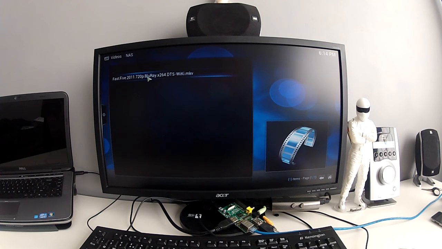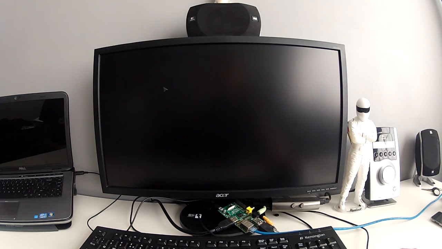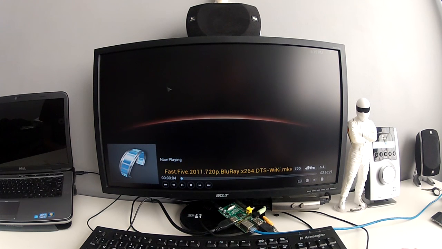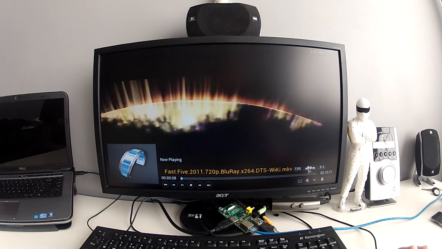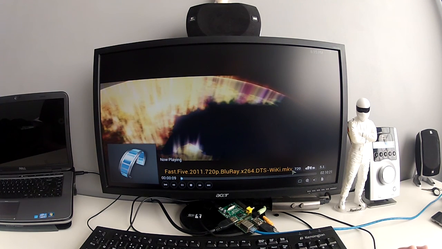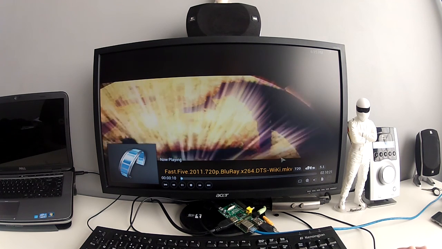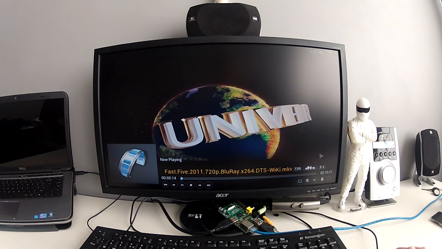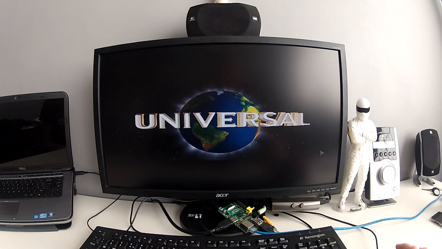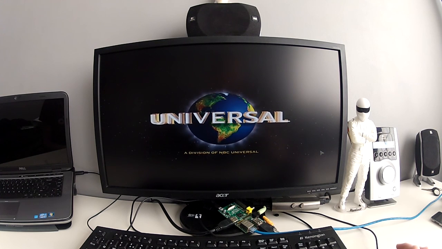Right, I'm going to try Fast 5. This is a Blu-ray rip that's got 5.1 surround sound on, and it's quite a high quality rip. What I have noticed is that once you have the interface up, it seems to stutter and it won't actually load, and you get the popping noise from your speakers. I don't know whether this is down to the 5.1 DTS settings or just a lack of power on the Raspberry Pi. Once you right click in my case and get the interface off, it seems to load fine.